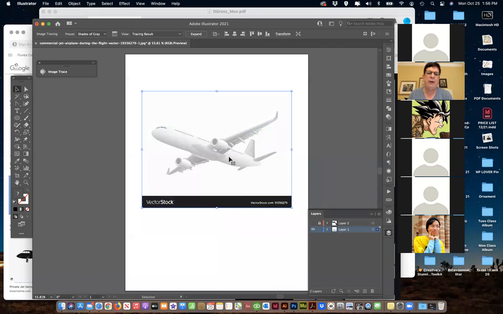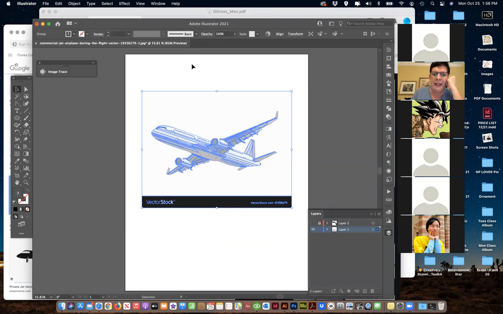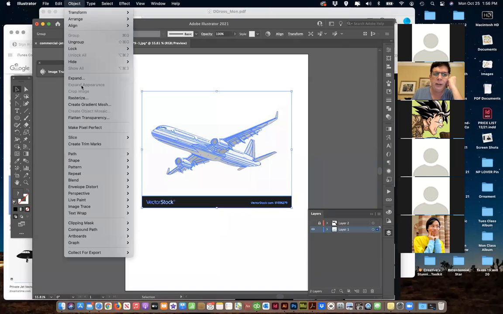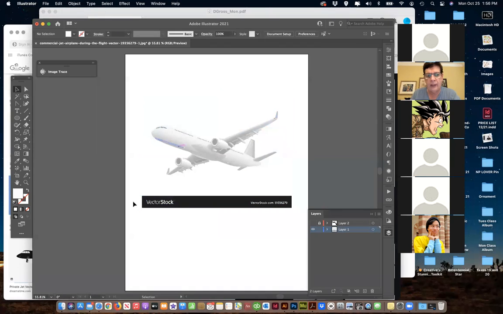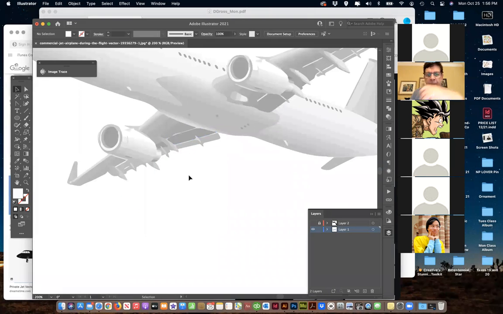Okay, so now it's a grayscale. It's all going to be vector. So in this case, I'm going to expand it, and then I'm going to select, and I'm going to ungroup it. So when I ungroup it, then I can start to take stuff and work with it. So I don't need this background. I don't need this thing at the bottom that says vector. Okay, and now I've got all these parts in here.